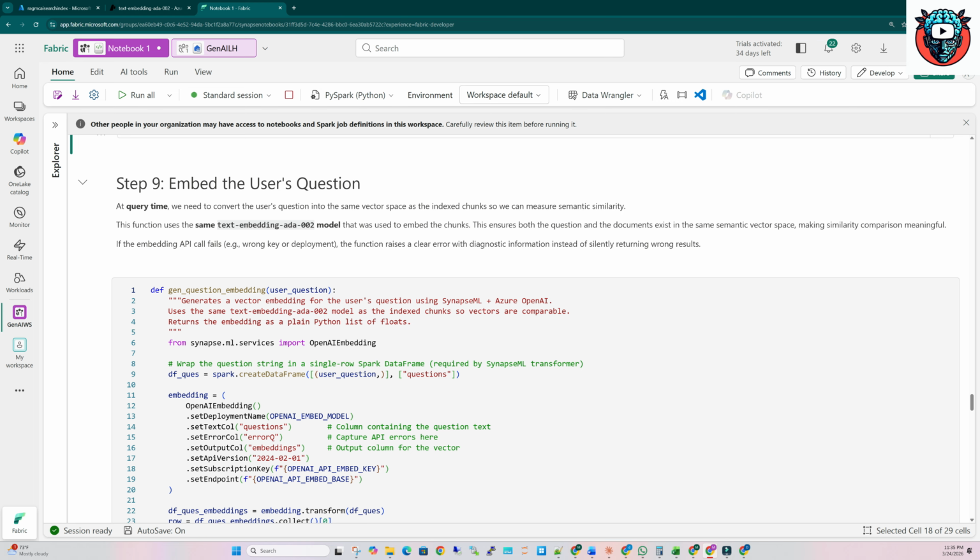Now we move to the query side of the pipeline. This is where our users ask the questions. We'll take the query, convert it into an embedding, and then search for similar content in our index.